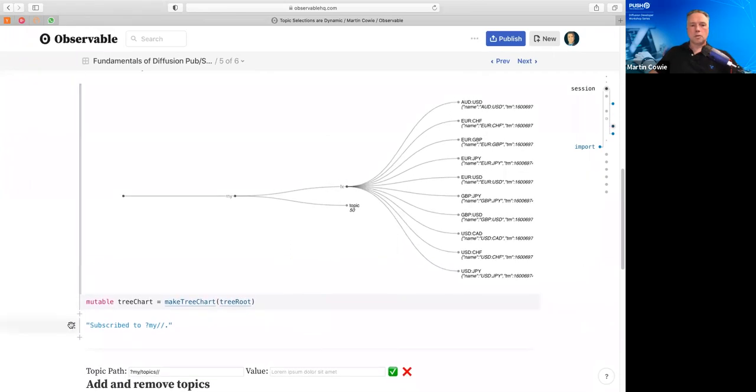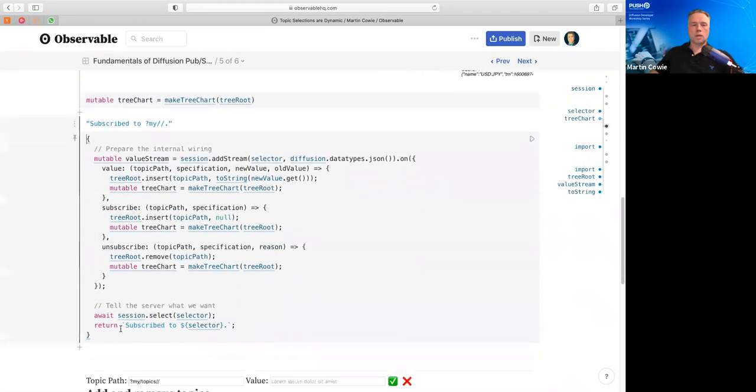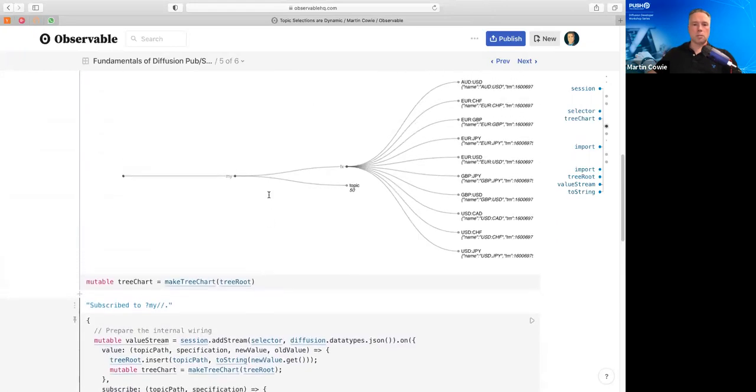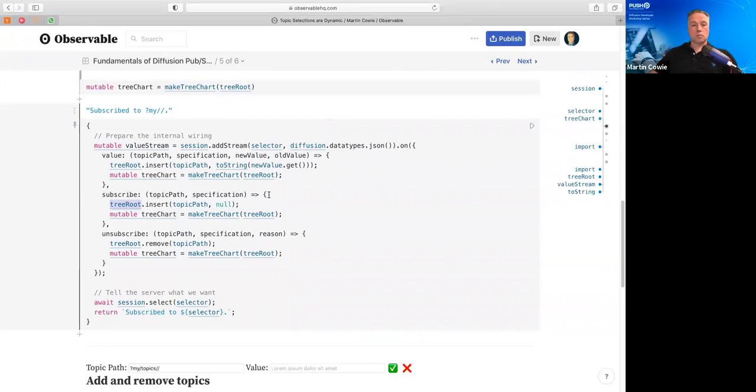Let's dig into the code that actually drives this. This is the important, interesting stuff. We have our session, and we're going to add our stream for a JSON value, but whereas previously we were just reacting to new values, we are reacting to two additional events, subscribe and unsubscribe. We use that to update our internal data model, which is then rendered further up in the notebook. As we're subscribed and unsubscribed to topics, because they may be created, removed, or we may have a permission change, then as a subscriber to that topic space, we are told that through an event, and we can react to that.